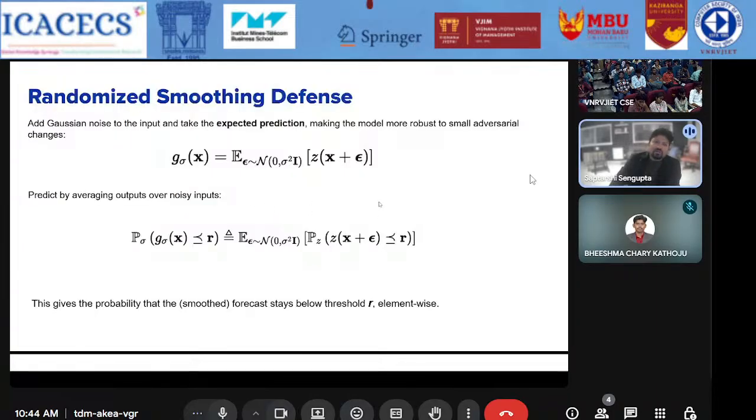All right. So there's been some work on randomized smoothing defenses to actually defend against something like this. And randomized smoothing is actually pretty crazy. You add Gaussian noise to the input and you take the expected prediction, making the model more robust to small adversarial changes. This is what we do, right? So instead of forecasting from X, we forecast from multiple noisy versions of X, really.